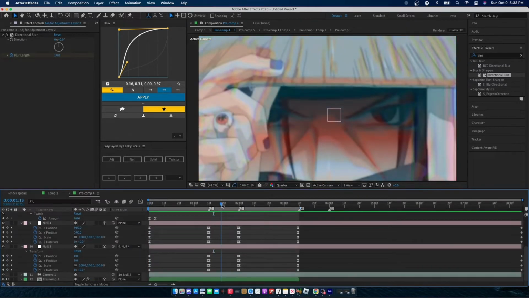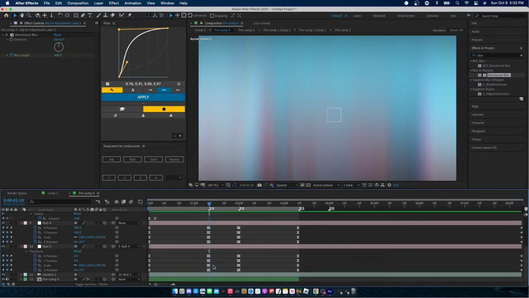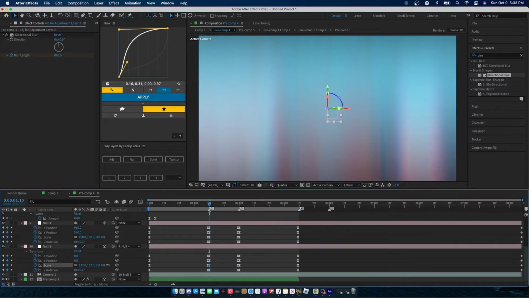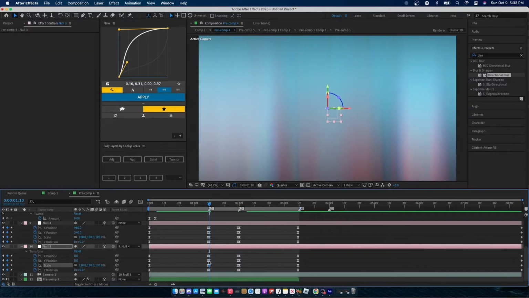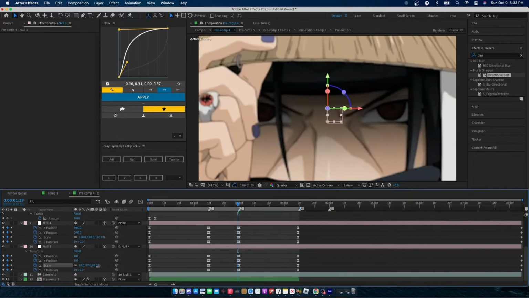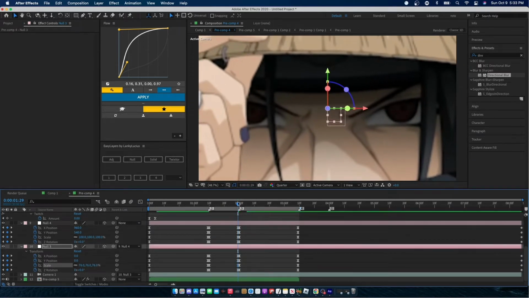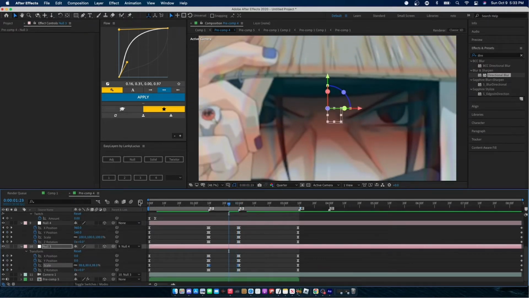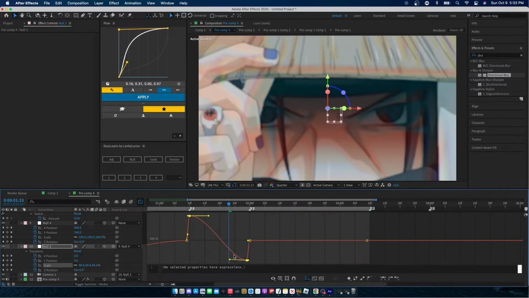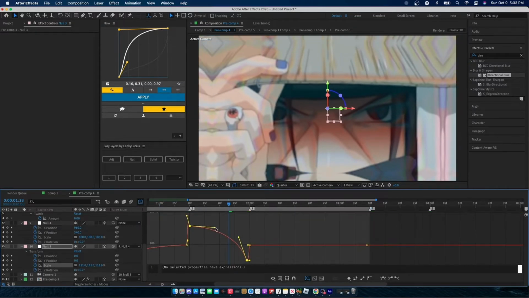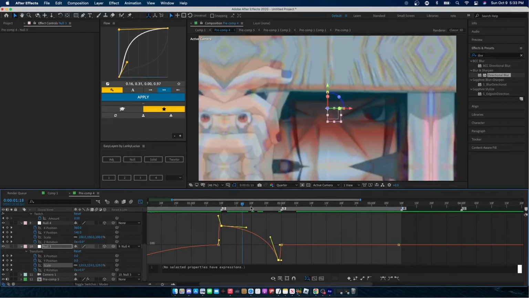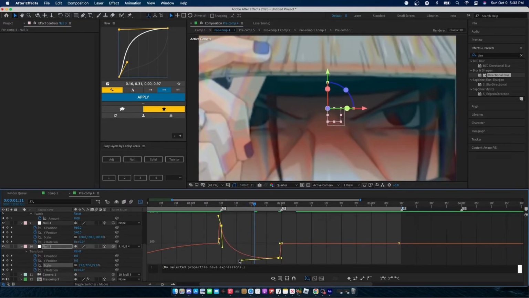Thus, for zoom in, it's backwards. Go 130. And then like 75. Go to your graph editor, make a graph, like so. Oh, did it backwards. Oops.